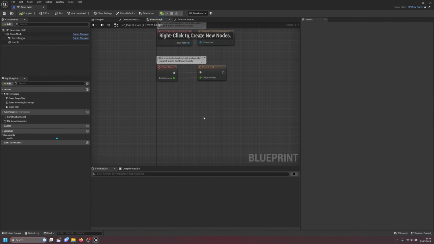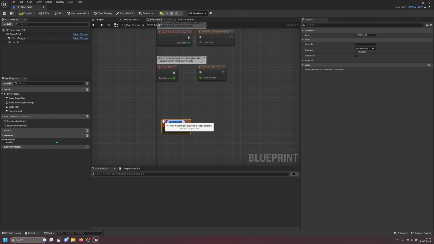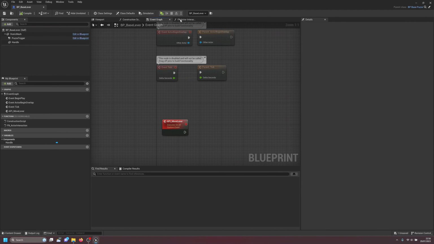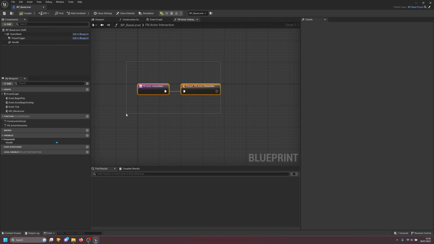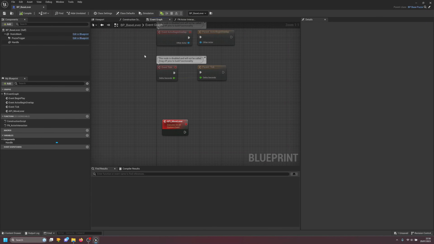First thing we're going to do, on the base lever, in the event graph, is create a custom event, and we're going to call this API move lever. This is just going to be a multicast and reliable. The reason it is a multicast is because our function is already running on a multicast, so you don't need to worry about calling a server and doing all that stuff. This is already done for us.